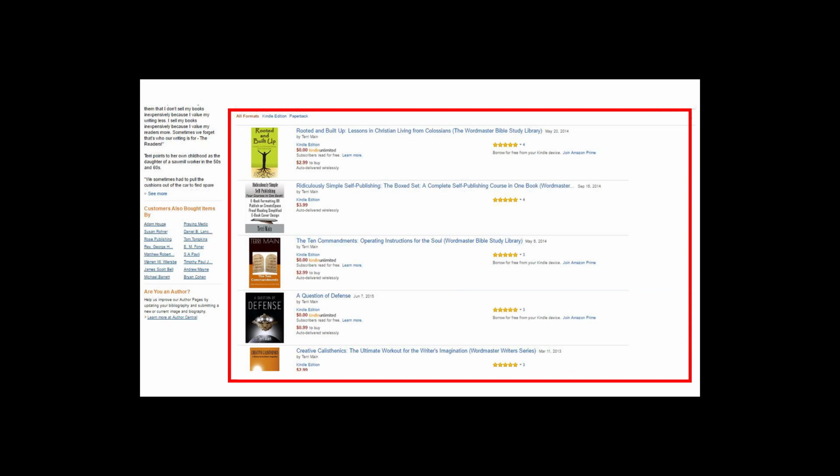For a more detailed listing of your books, you can scroll down a bit, and there is a whole list of your books, complete with star counts and pages, all sorts of details that they can get.